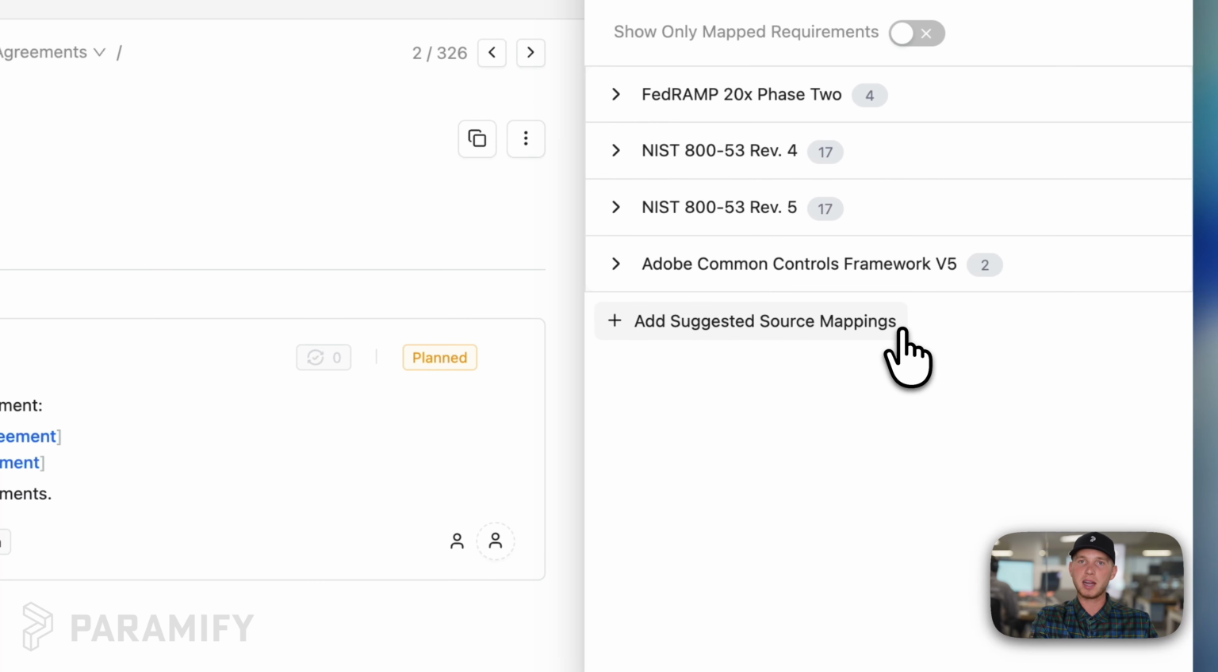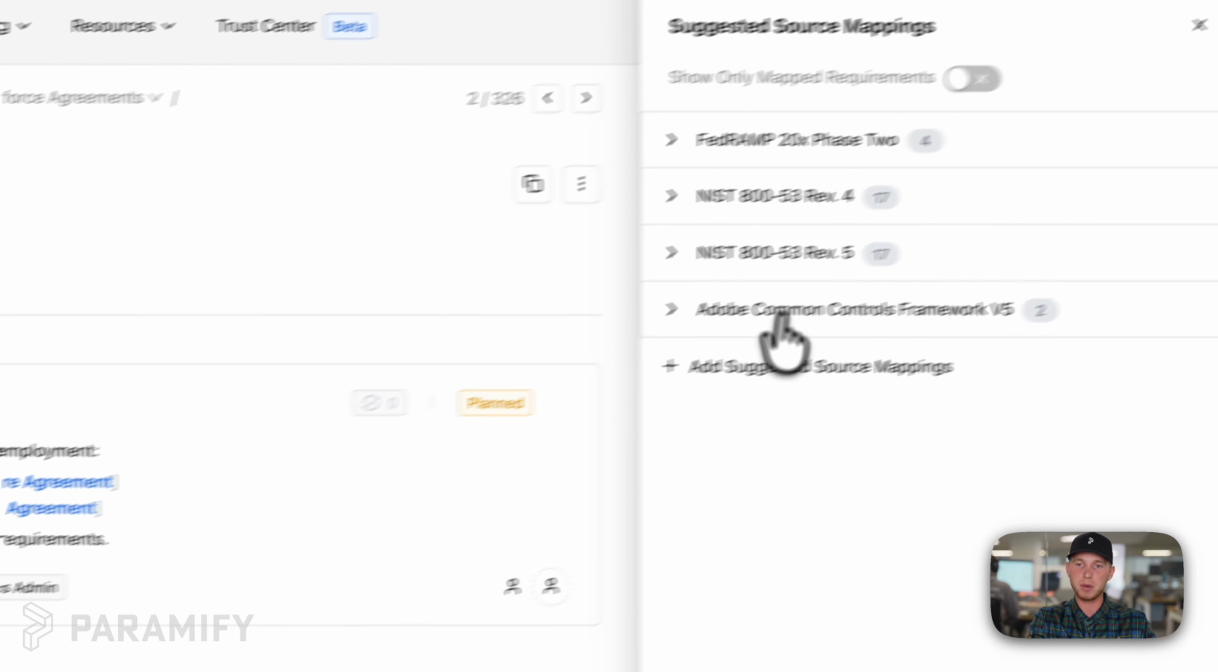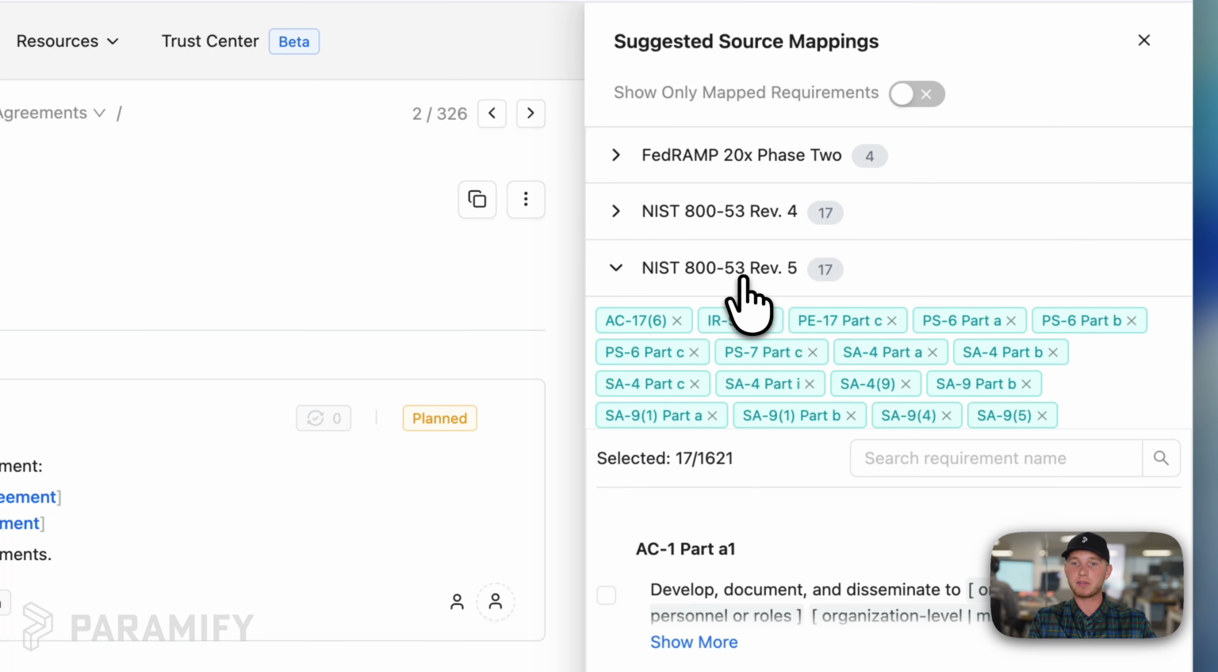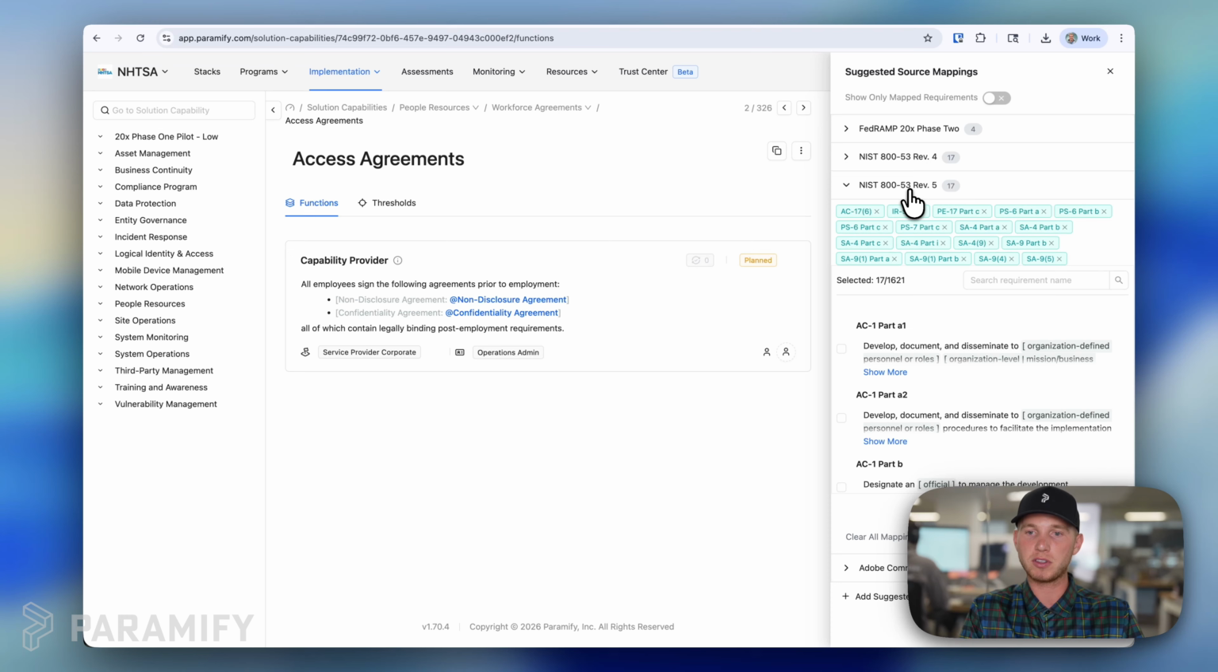You can click in there and see this specific solution capability maps 17 different times across this 853 Rev 5. By making that change inside of Paramify, that's changing all 17 spots in this SSP or system, and then every other NHTSA or DOT system that leverages this similar capability. This is really what's going to reduce SSP management times. We've seen reductions of up to 90% by different ISSOs and teams by adopting the solution capability, change it once, map everywhere model.